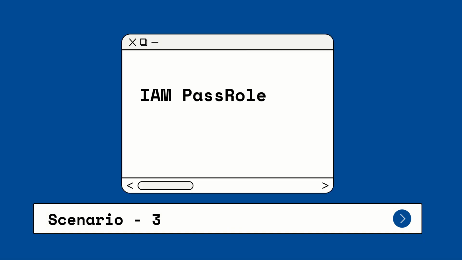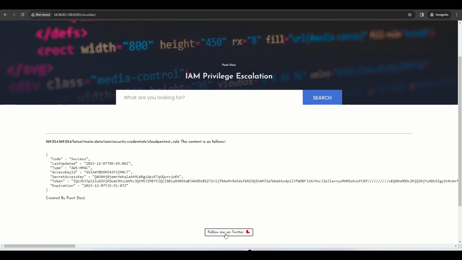Let's start with another IAM privilege escalation scenario, and this is something out of the box. We have already got the credentials and set up the profile. The profile name is privilege escalation, and here I am passing aws sts get-caller-identity and giving the profile. The profile name is privilege escalation, and hit enter.